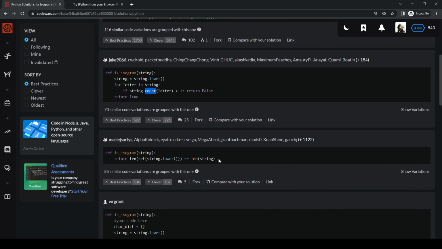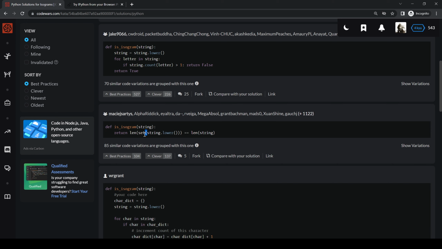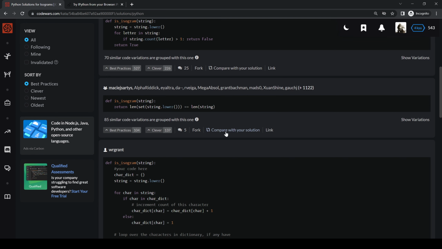Let's see what else. I think I'm gonna start going over the other solutions afterwards, just to see, oh, I didn't think of it like that, and hopefully gain some more knowledge. Same stuff overall, though. It's the same idea. The condition is, does the length of the set equal the length of the original string, and you have to call dot lower on it.